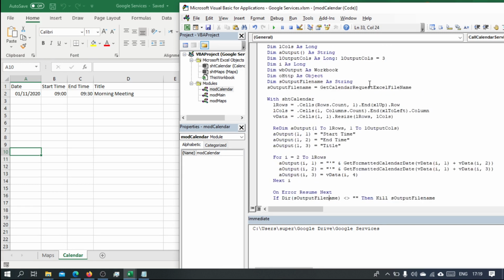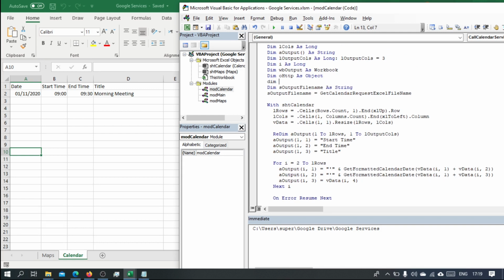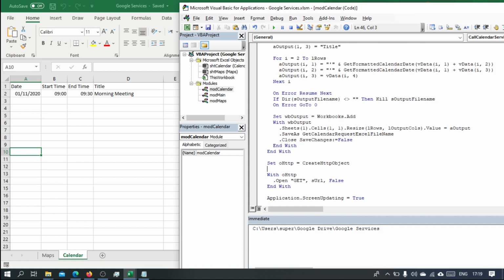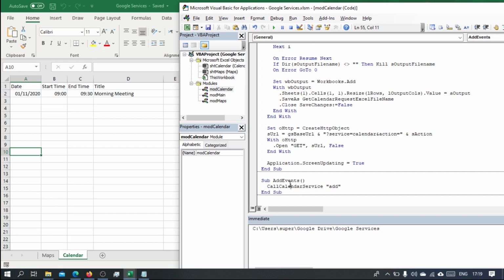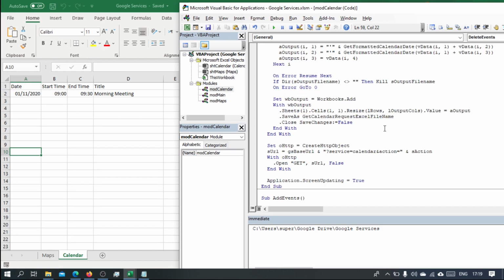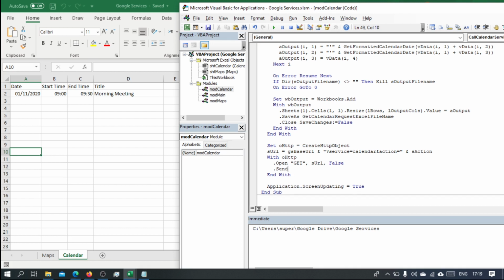So let's declare the URL as a string. Right, so the URL is going to be the base URL, and we need to pass the service name. Service equals calendar, and action equals, and then we pass the action that has been passed to us from these procedures here, and then we send that request. Okay, I think that's about it.